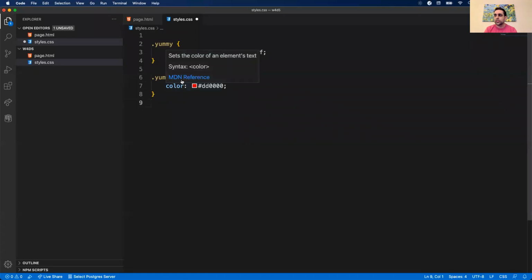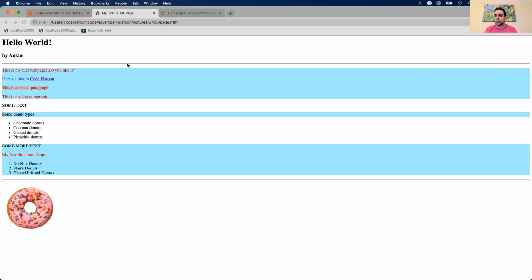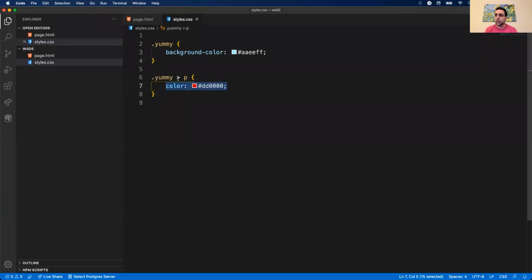So now that I add this, I'd expect that the nested paragraph should no longer be red. It should default to whatever the page is, and in this case, it's just a text color of black. Let me save that. Let me refresh. And voila, our nested paragraph is now black, which is the default color for this page. The reason that happened, again, is because we did an immediate child selector instead of all descendants.